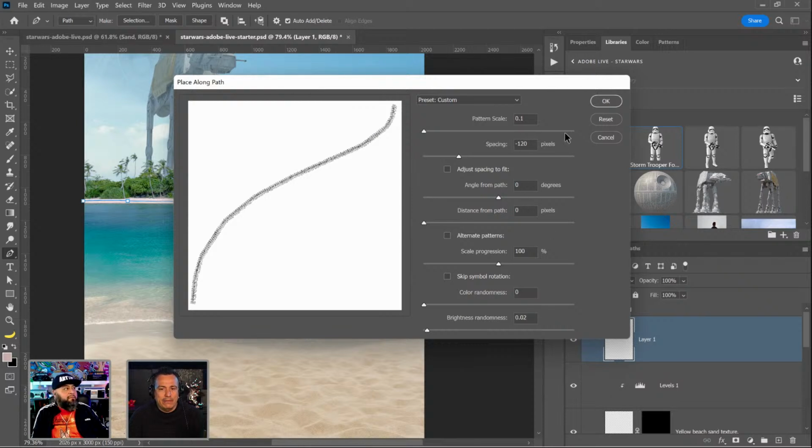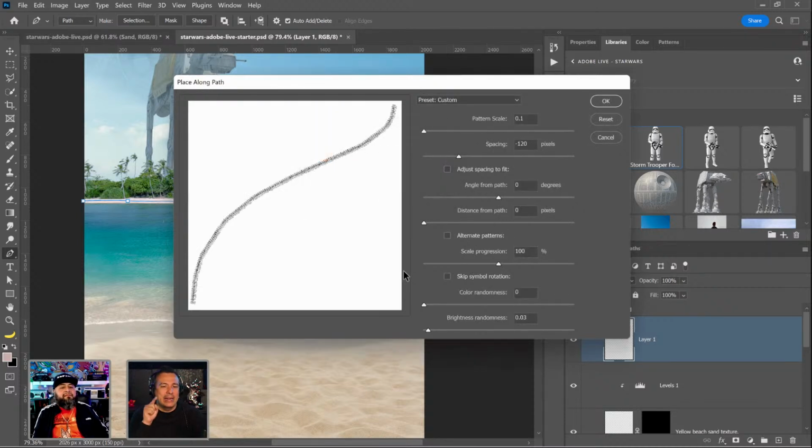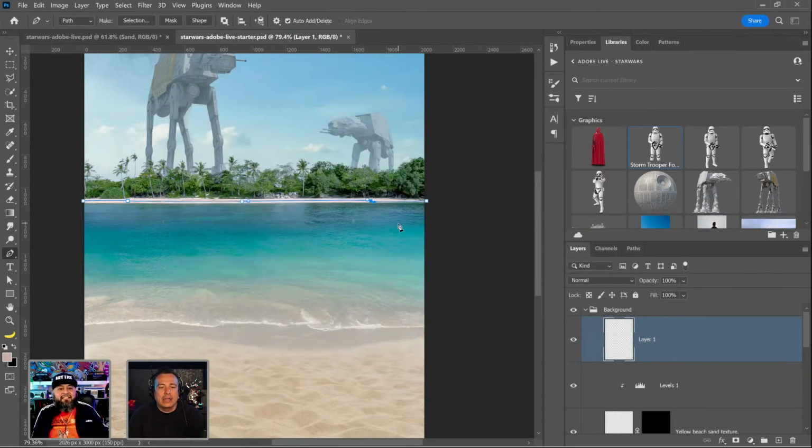The other ones are fine by default. Oh, the only one that I changed as well is the brightness randomness. Maybe you increase it more so that they're all not the same brightness. And I'm glad that error happened, because when that error happens, I don't know why it happens, but it happens sometimes. You press OK, nothing happens. And you're like, oh my God, Photoshop doesn't work.